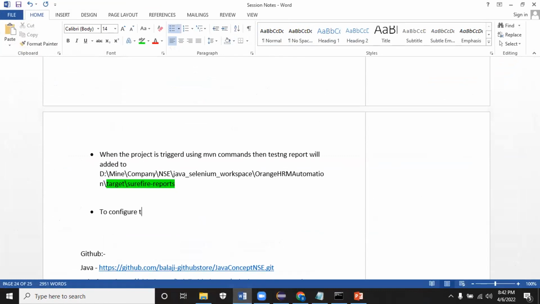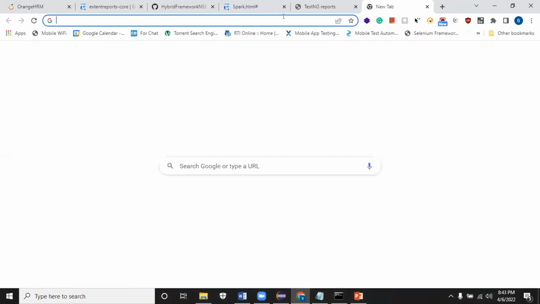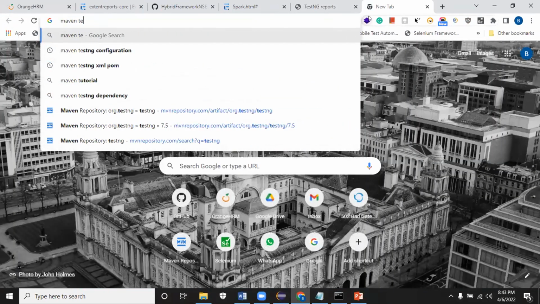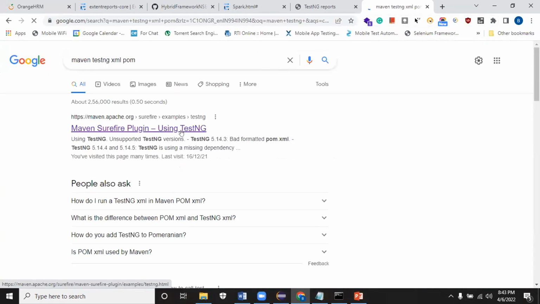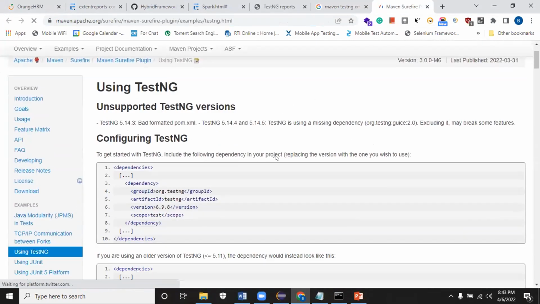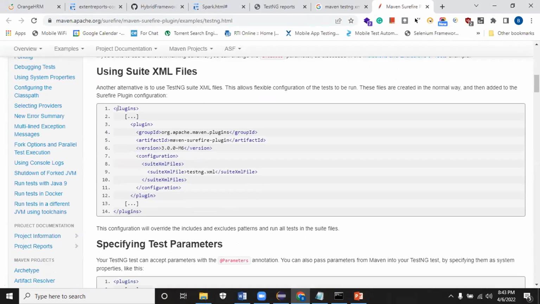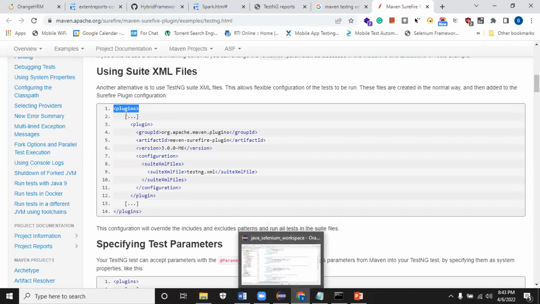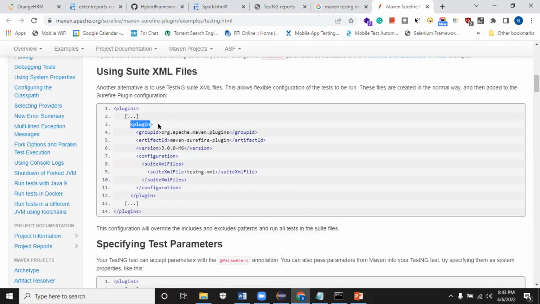To configure the testng.xml file in pom.xml, the Maven team gives you the detail. Let me show you. Maven testng XML configuration. You can see here, they are asking to create a plugins section. That is not related to dependencies. Inside plugins, I have to create a plugin tag, and then I have to give this testng XML.